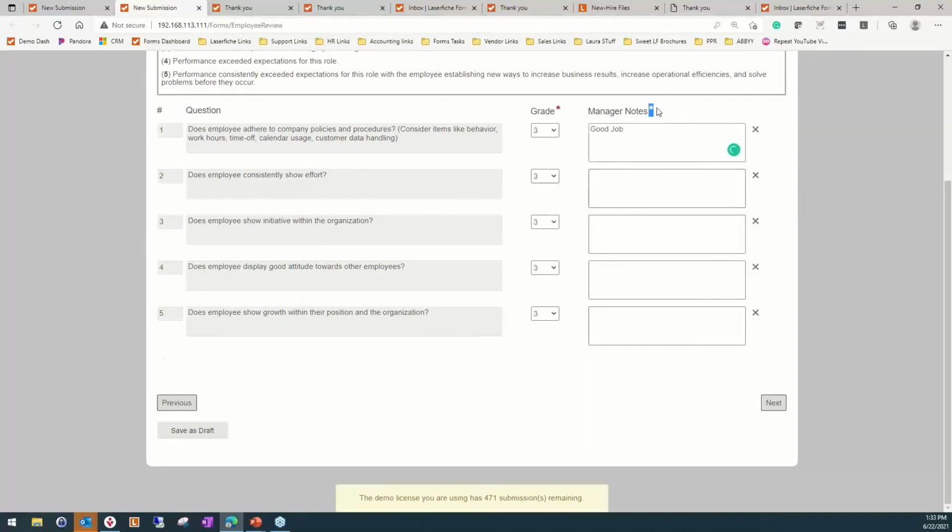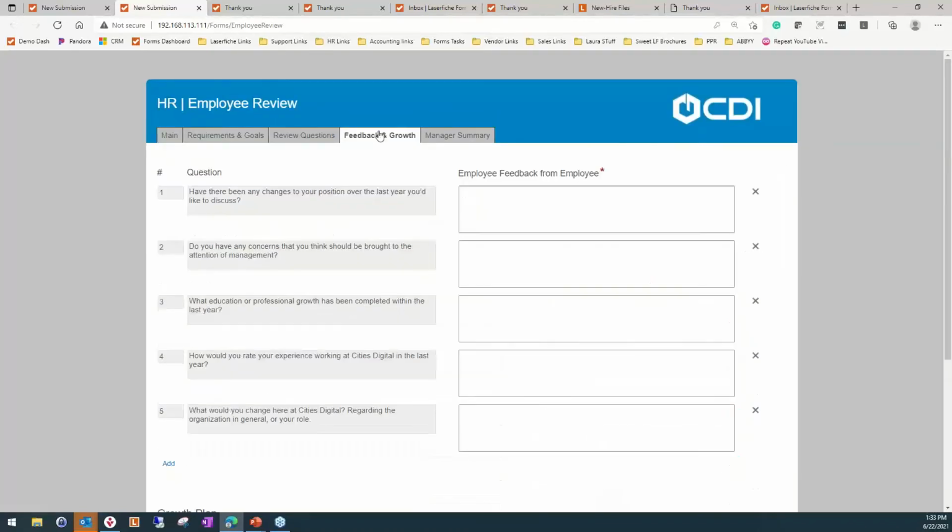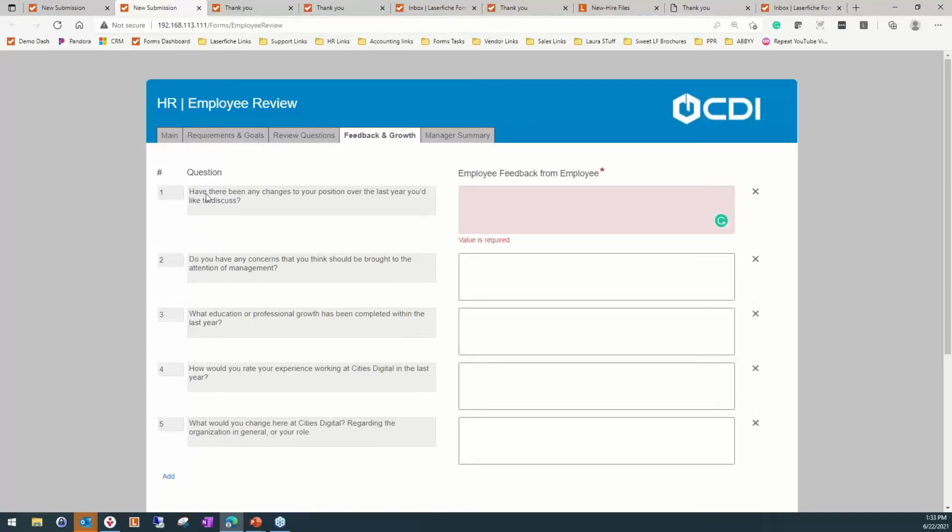So on our form, these little stars, again, indicate required fields. So we're always getting the minimal required amount of information that we need. Feedback and growth. So if you wanted, while you were sitting down and going through Erin's review with her, you can get feedback from her. So you can ask her, have there been any changes you'd like to discuss?